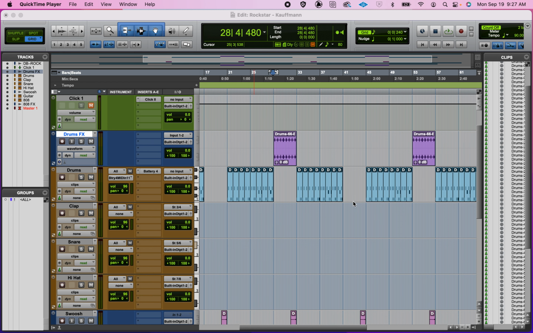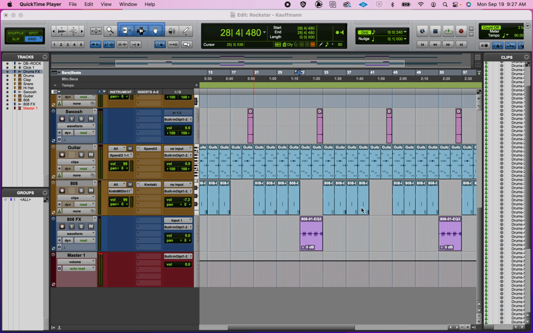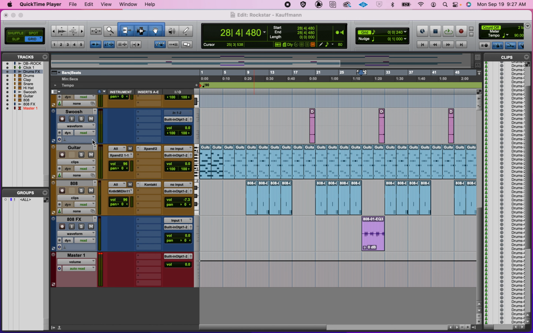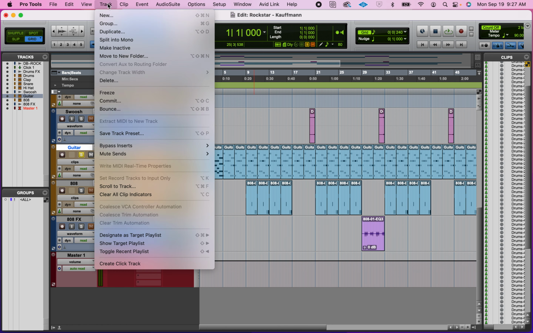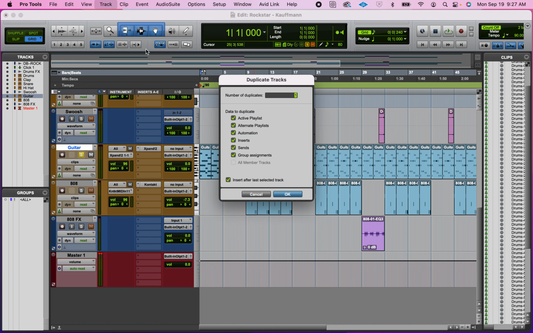This is one last trick I want to try, just because I feel that this guitar sound isn't as interesting as the original. So what I'm going to do is highlight my guitar track, come up to Track, and I'm going to duplicate it.